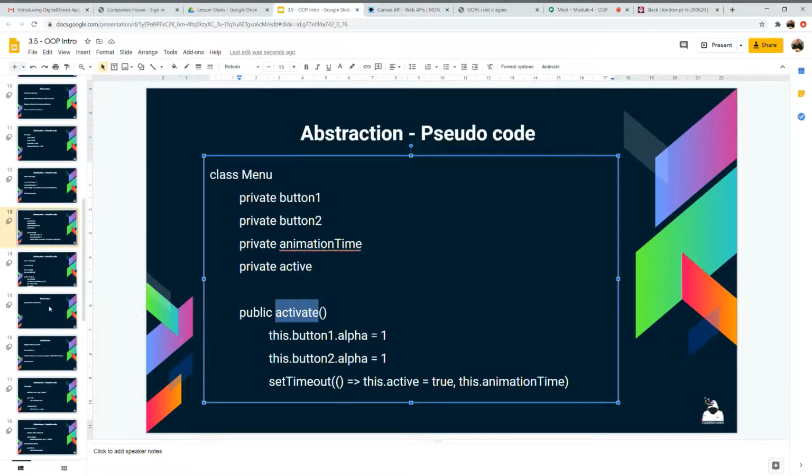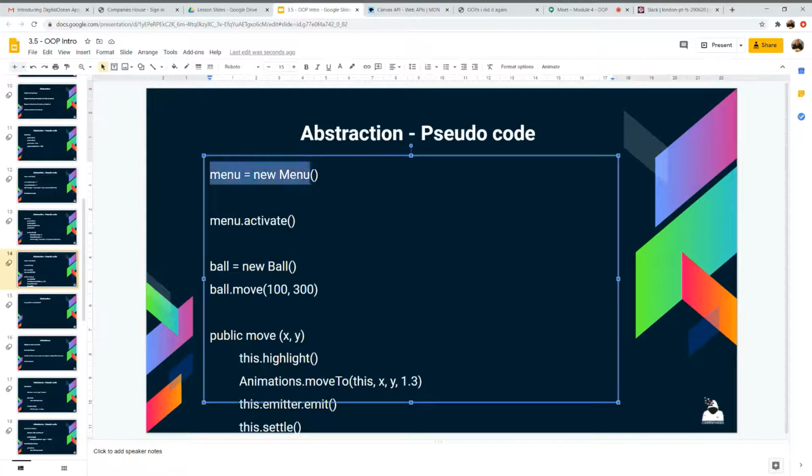clear that that's what we're doing. So now menu equals new menu, menu.activate. Nice. Ball equals new ball, ball.move, and it takes some coordinates to move to.